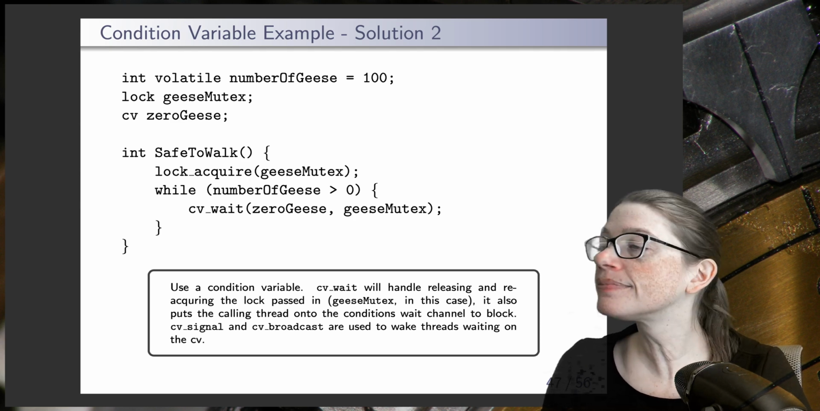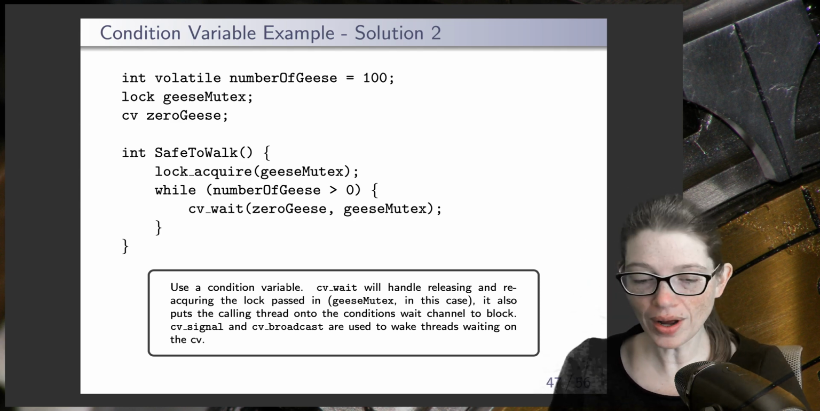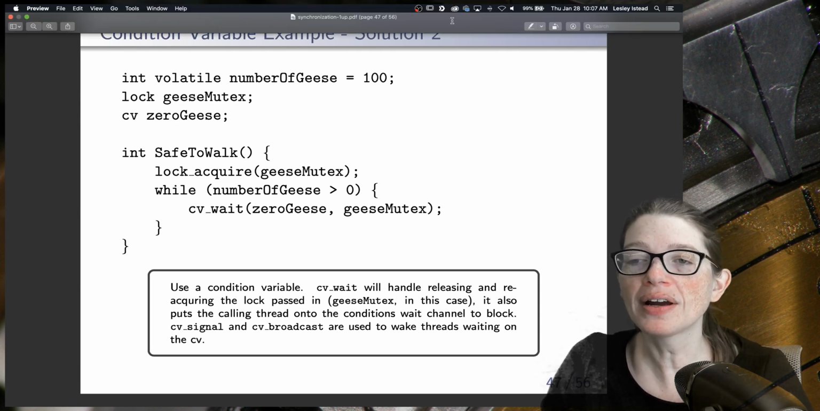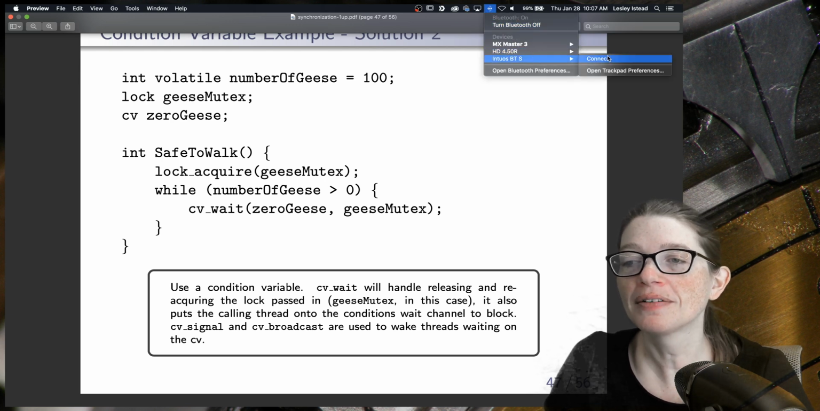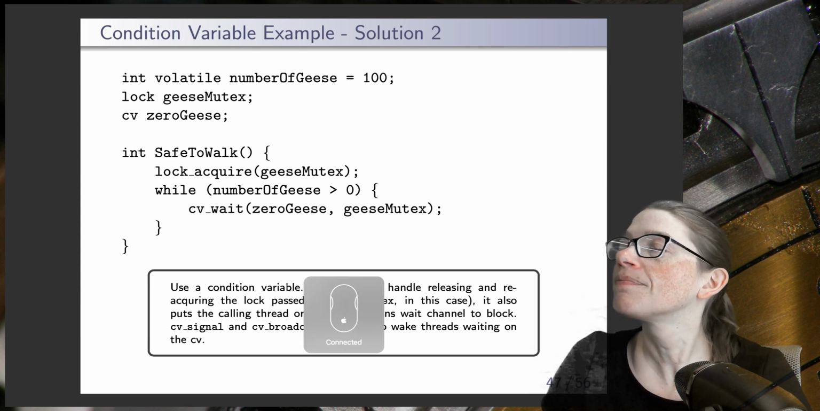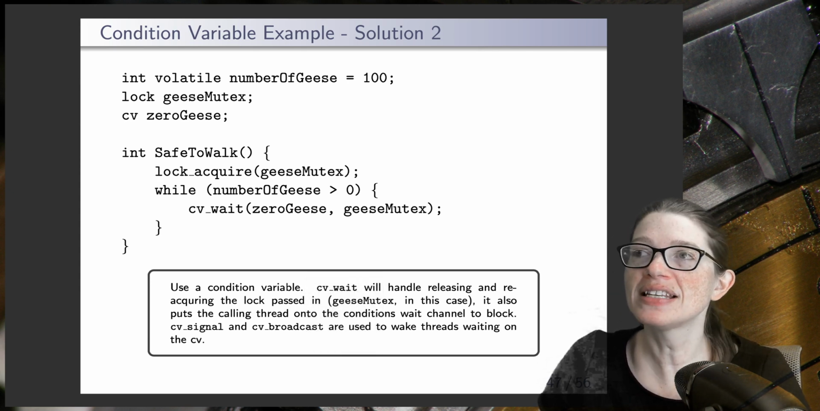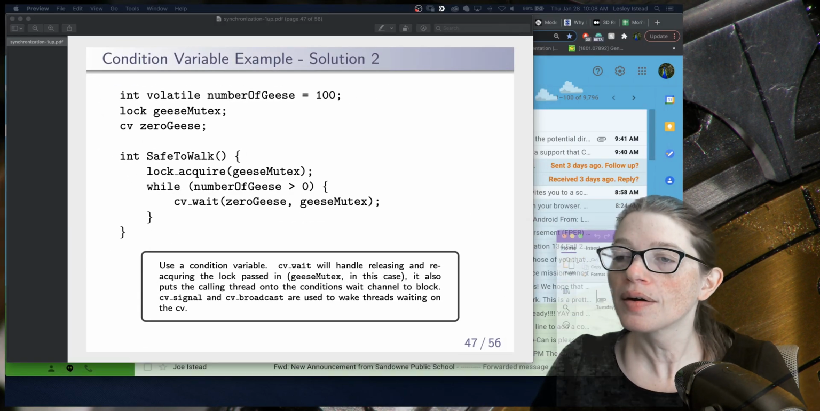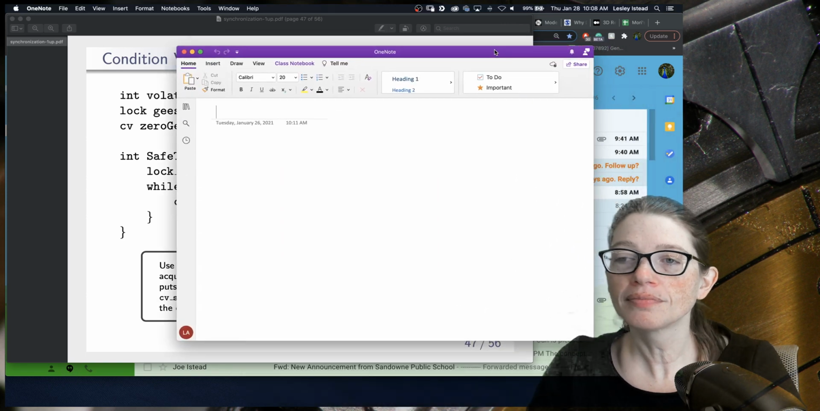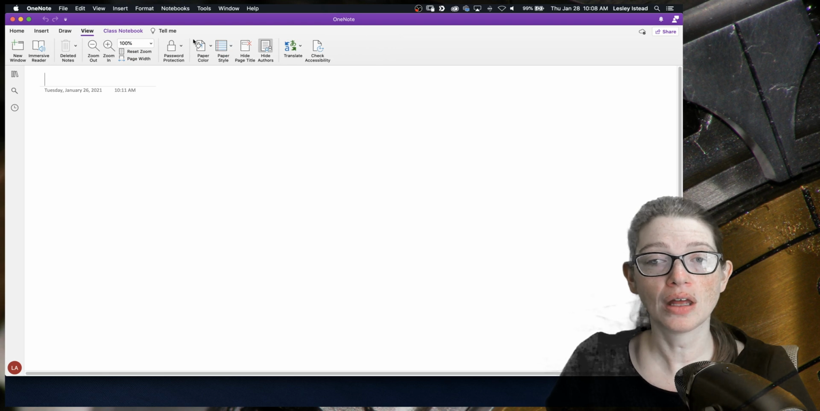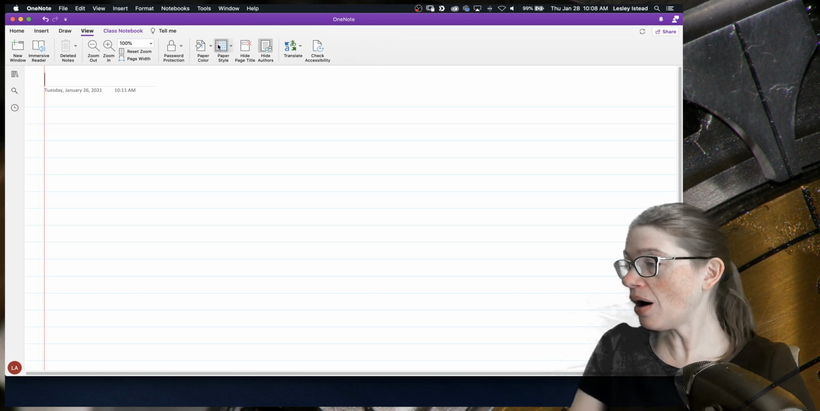So let's open OneNote here. I know it's going to break on me. It always breaks on me. My laptop is so angry with me, it's actually being really slow. Okay. Gonna make my window nice and small. Okay. So view. There we go. All right.